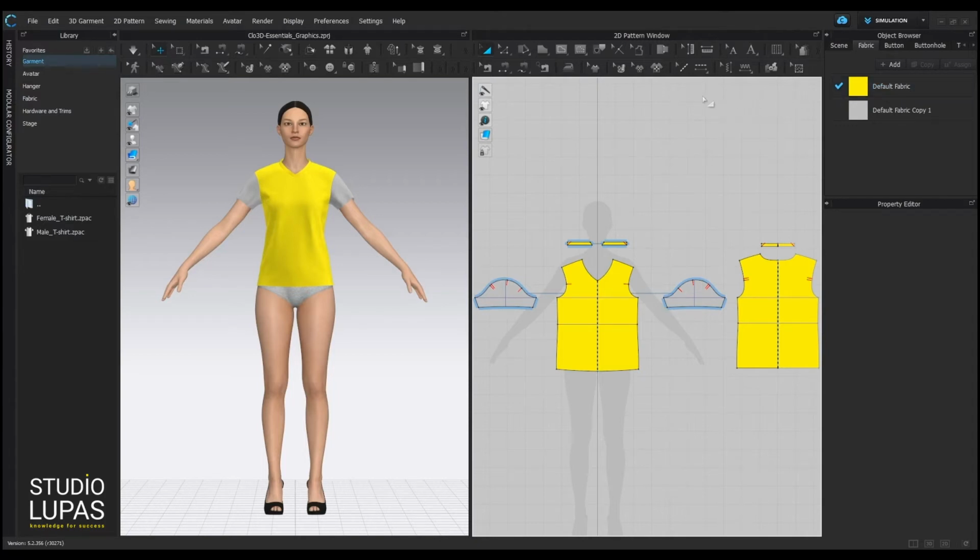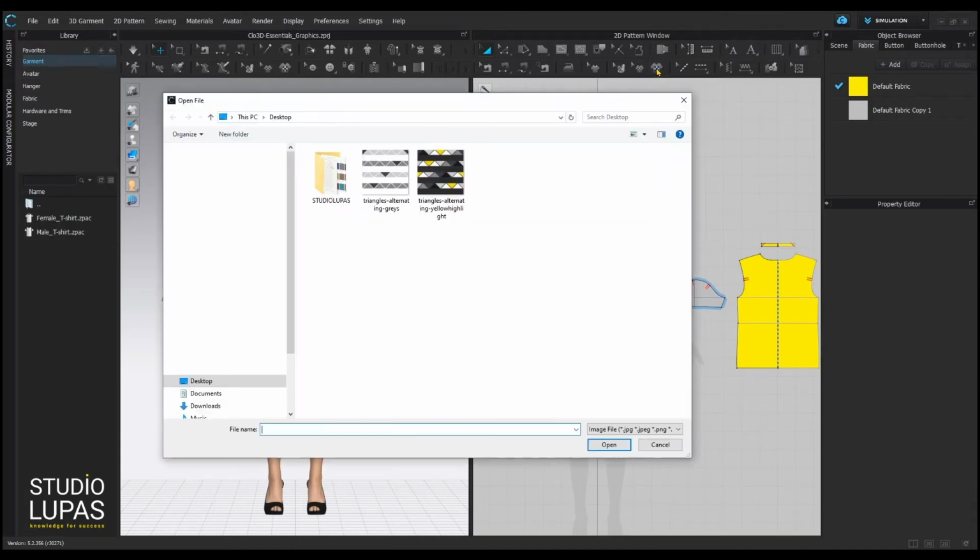The tool needed to place a graphic is right here, and it's simply called Graphic 2D Pattern. As the name implies, there's also a graphic 3D pattern right here. All this means is that you can place the graphic on the garment in either 2D or 3D. Clicking on the tool will bring up your file explorer.